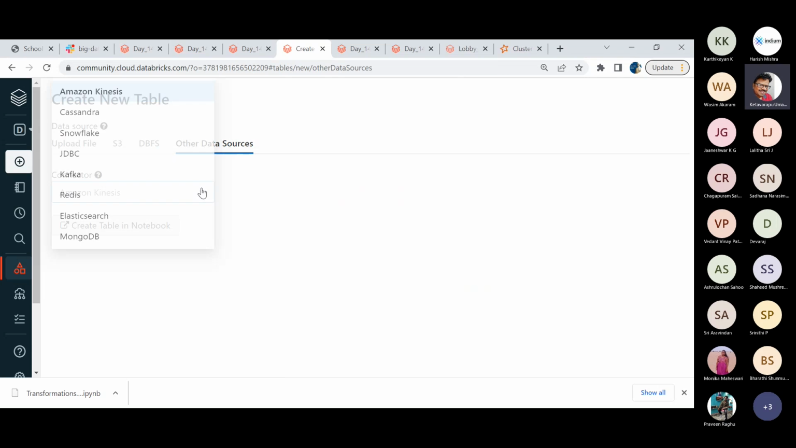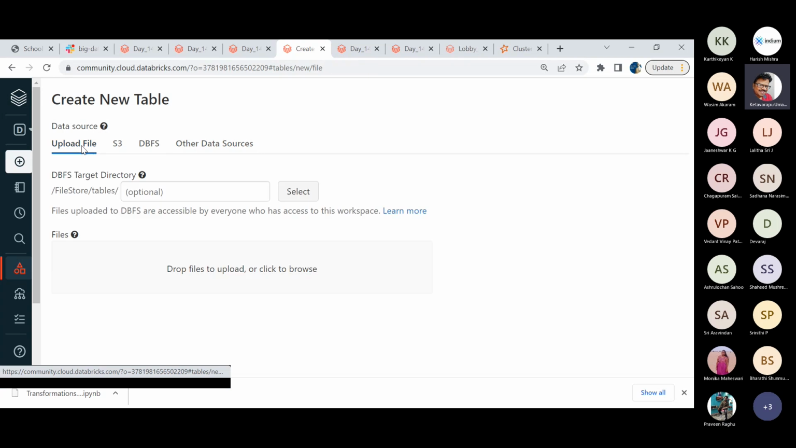Other data sources, in the sense, maybe Snowflake, MongoDB, Redis, Kafka, JDBC. Many sources are there. My requirement is I want to upload a file from my machine.